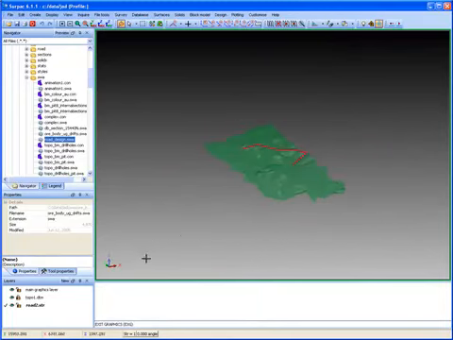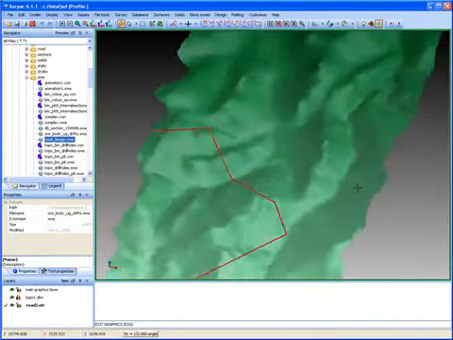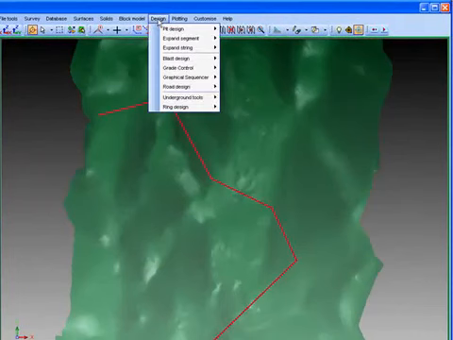I'm going to show you the road design module in Surpac. What I'm going to start with is a very simple topography and a center line of the inflection points of the road.